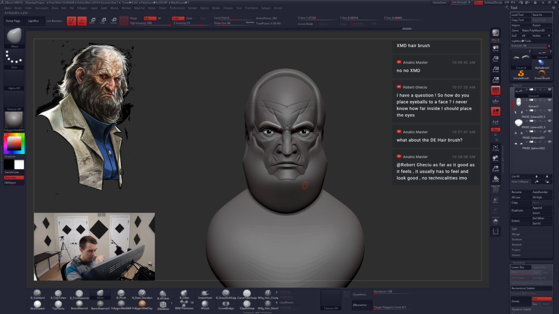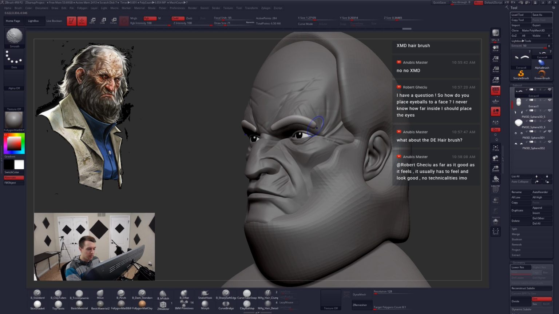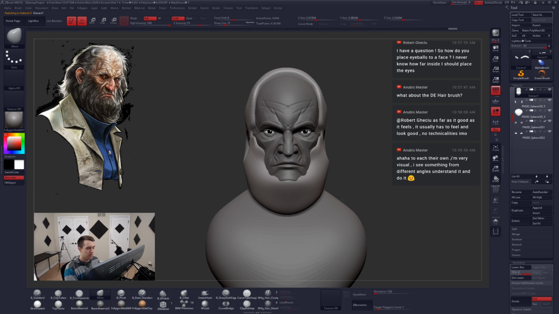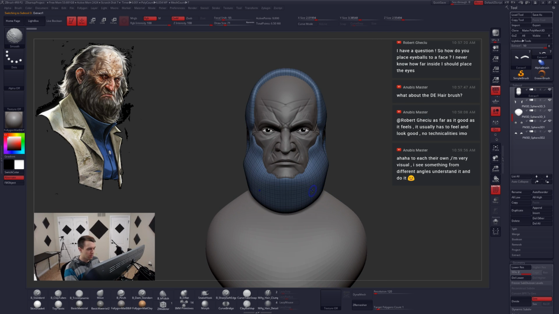Alright. That serves the purpose of placeholder, much like this serves the purpose of placeholder. We can turn that off for a sec.